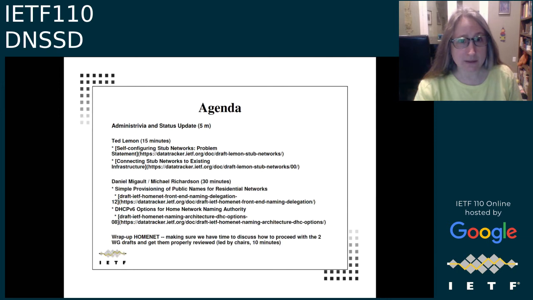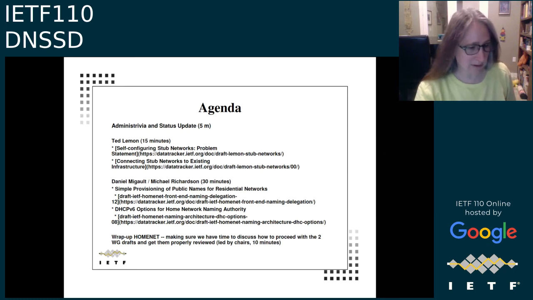And the agenda, this was the overarching agenda for the 2 sessions. We did go ahead and have Ted Lemon talk about the... let's see. Oh no, this is just the HomeNet agenda, right. So the HomeNet agenda, we had initially put Ted on first, but Ted and others have suggested that if Daniel and Michael are open to starting, it would probably be useful if they went first on the aspects of the delegating names.